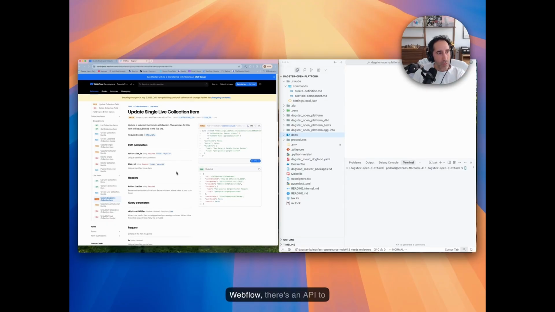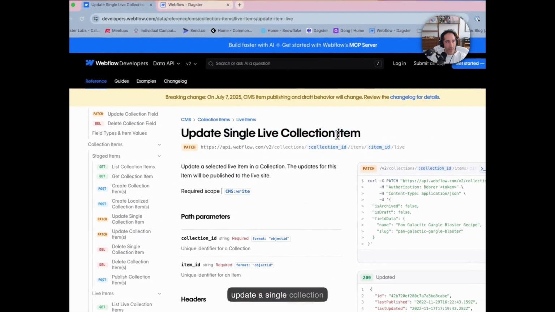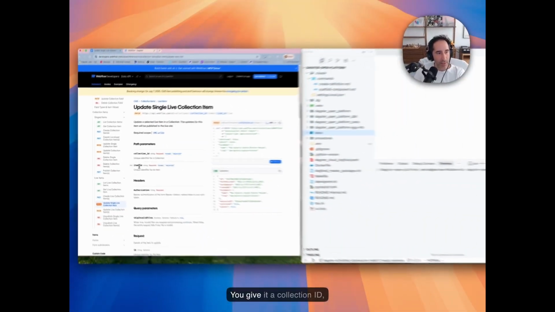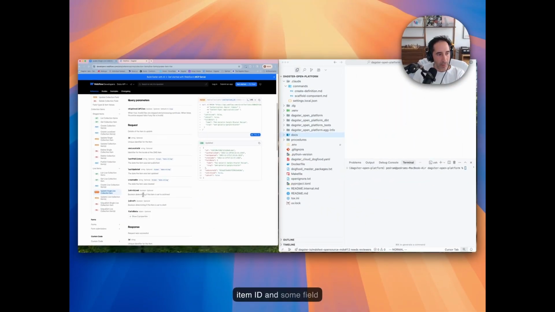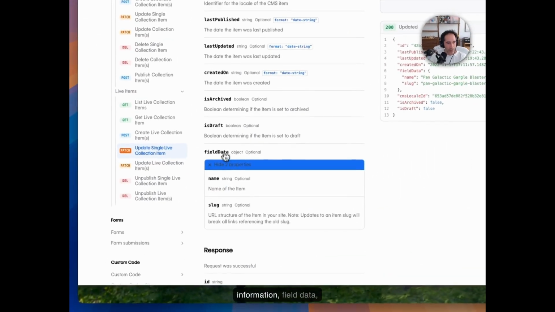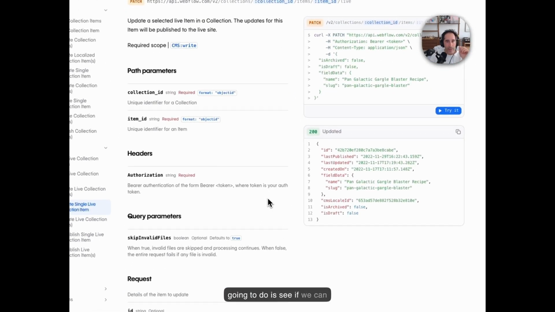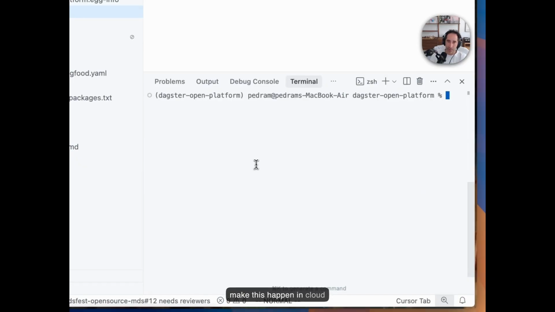In Webflow, there's an API to update a single collection item. Here's the curl. Very simple. You give it a collection ID, item ID, and some field data, name, slug, and it's going to update, right? What we're going to do is see if we can make this happen in Claude Code.